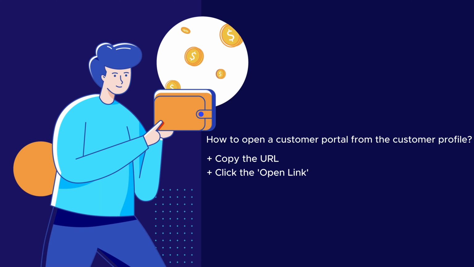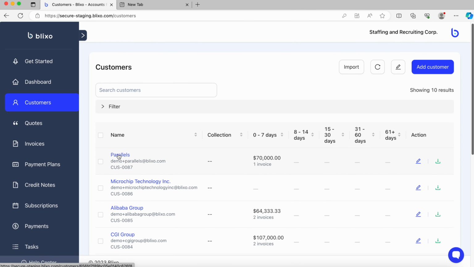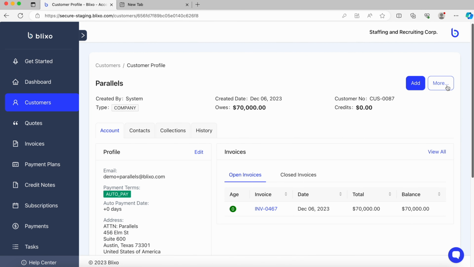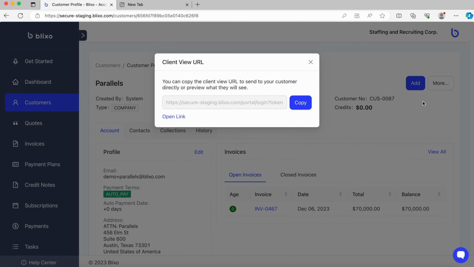Let's get started. To begin, we will select any customer and then click the More button. Next, select Generate Sign-in Link to navigate to the Client View URL screen. There are two ways to open the customer portal. First, we will copy the URL automatically generated by the system and then paste it into a new tab to navigate to the customer portal.